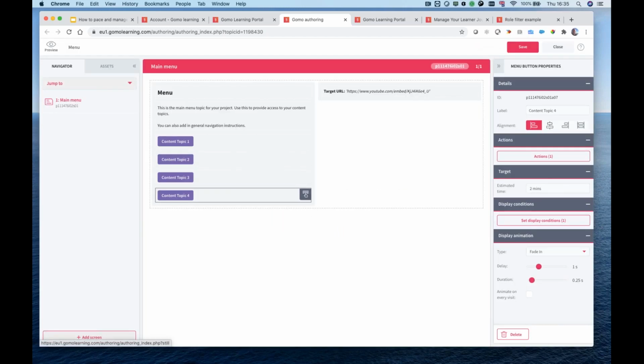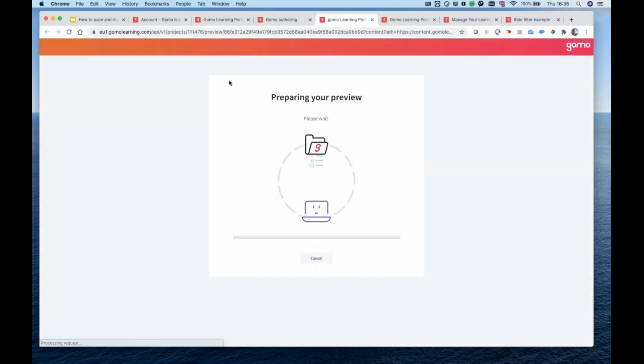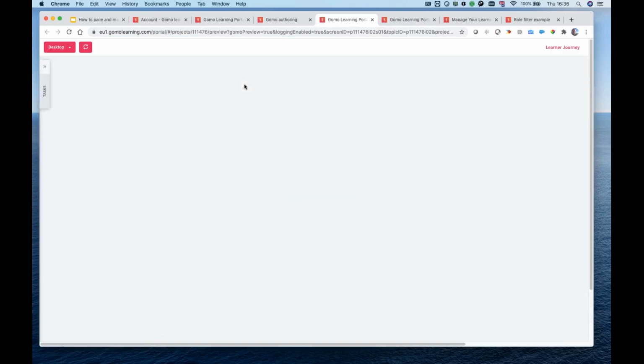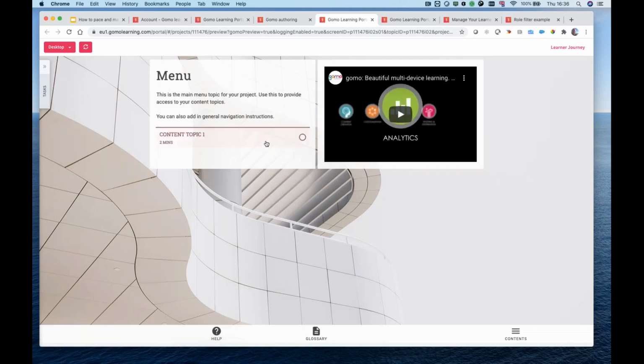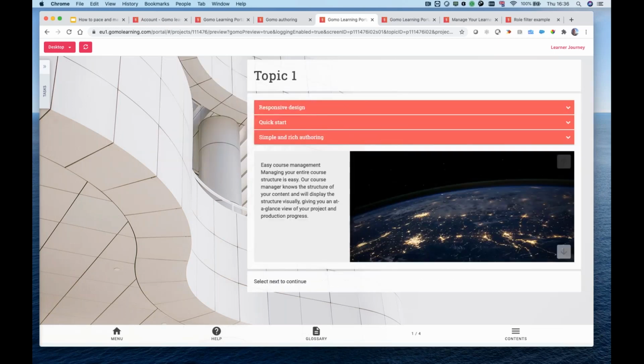So let's just check our mechanism here. And we'll just quickly preview that. So this is all to do with sequential unlocking here. So here, what I'm expecting to see is that, at the moment, we just have our topic 1. So that's the only thing I can do at the moment.